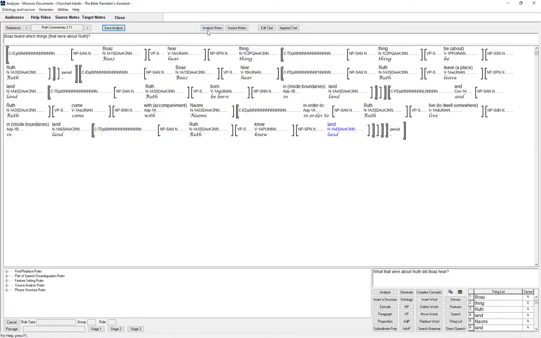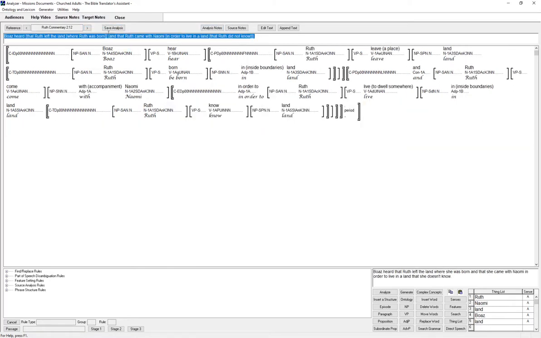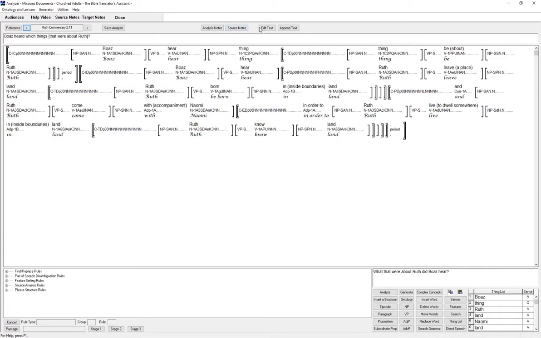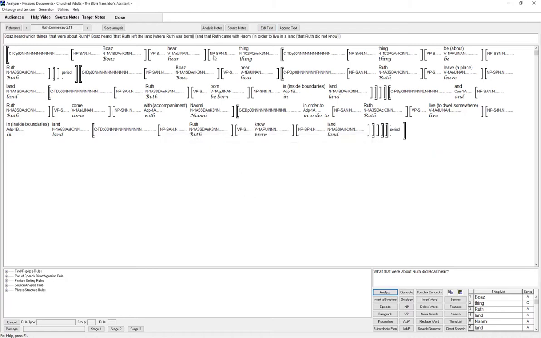I'm going to save analysis. I'm going to copy this text here. Okay, so here I clicked on edit text, put that here. So now I have the text for both sentences. Okay, and now we'll click generate and see if that works. Okay, we just have to wait a little bit as the program's working, and there it is.